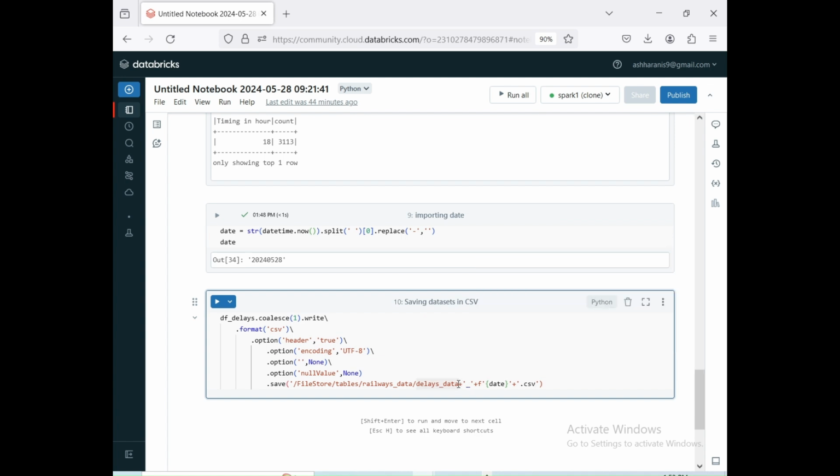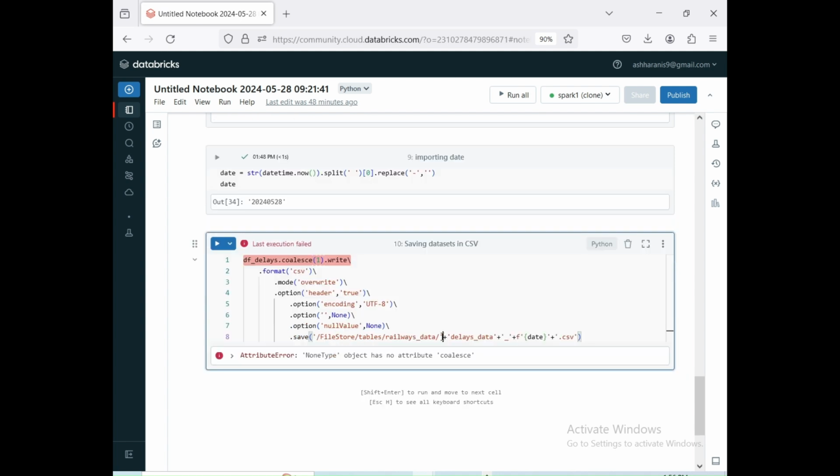Plus, I was supposed to keep this separate as well, that I did not do. Now that is fine. Also I have added this mode here. I want to override this file even in case the file is already present. I want to override it. So now I just need to run this.